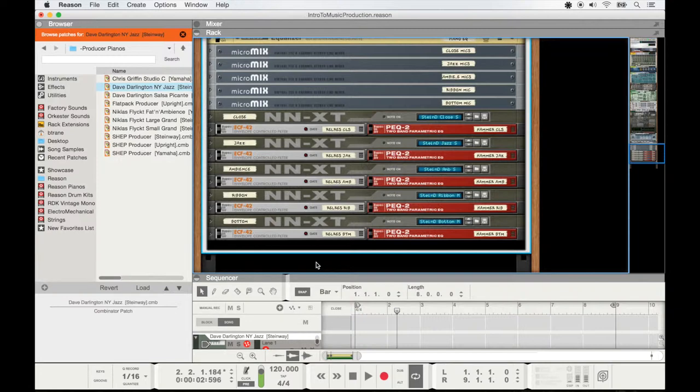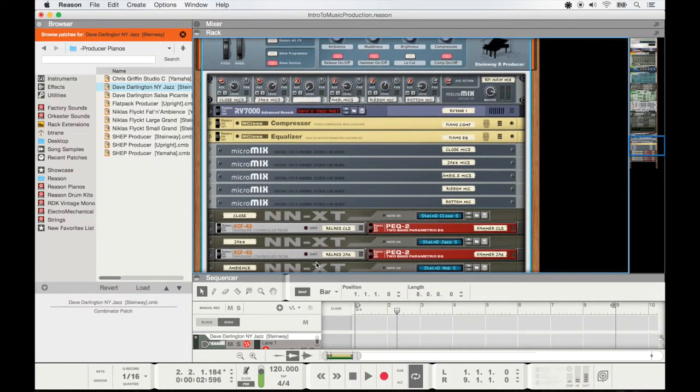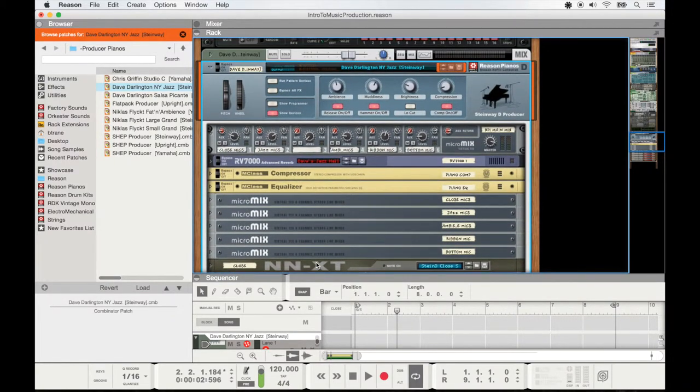These are all fed through a compressor, EQ, and reverb. The Combinator's controls have been mapped to the most useful controls of all the devices. Don't worry, we'll cover all this later. For now, just understand that Reason can handle extremely complex sampled instruments.